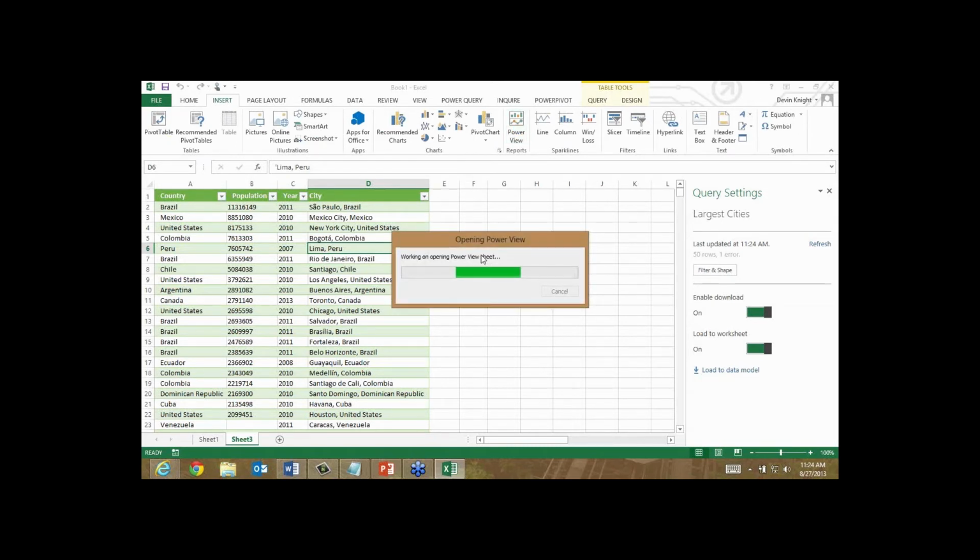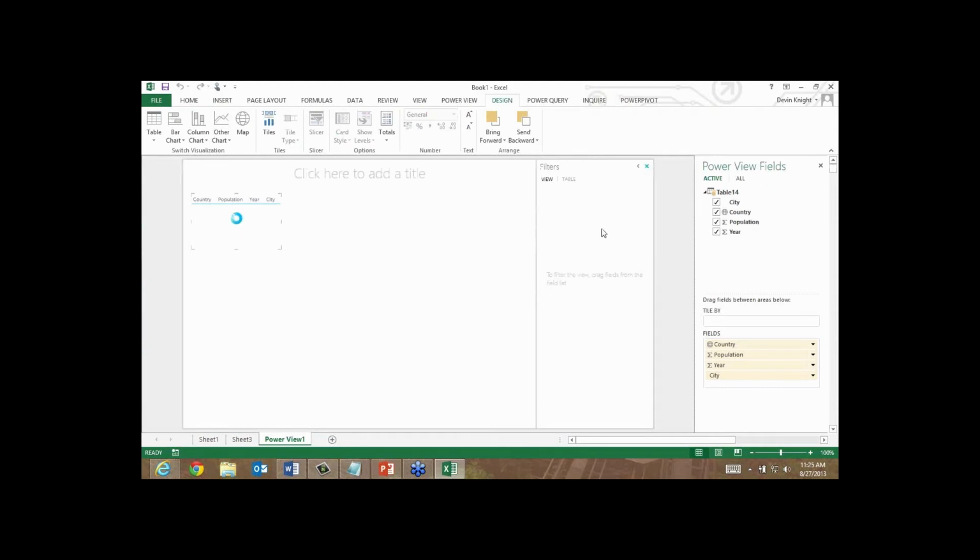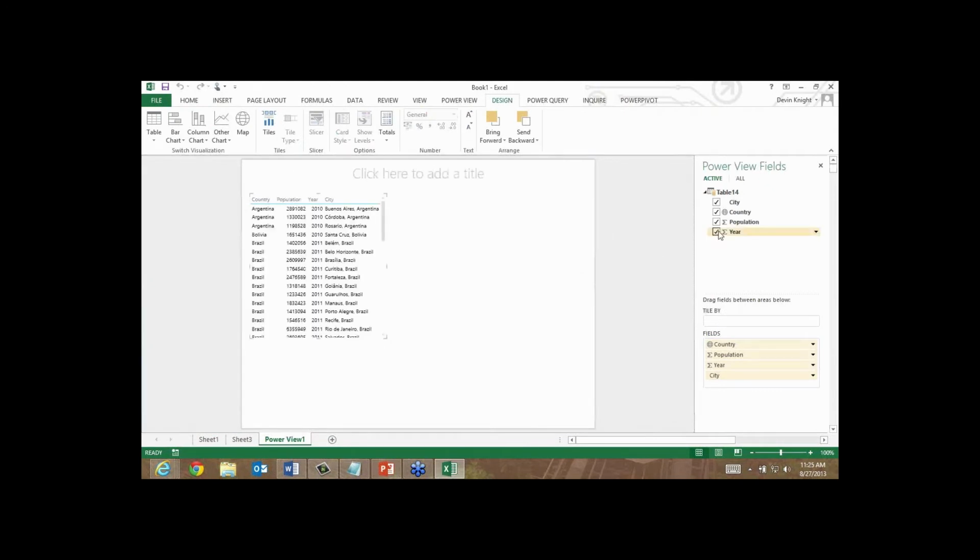So inside this Power View report, what I'd like to do is create a quick little demonstration here of what I can do as far as a reporting layer on this data. So it's launching Power View inside of Excel. I'm going to go ahead and remove the filter section. And what I'll do here is I'm going to uncheck year, and I want to visualize this as a bar chart. So I'll select the stacked bar chart.